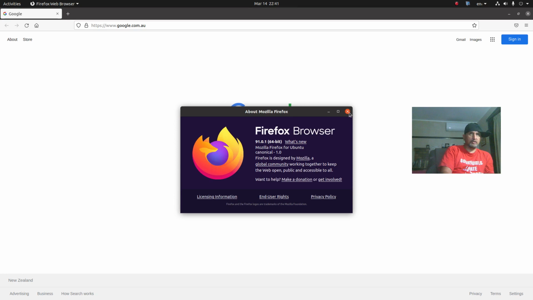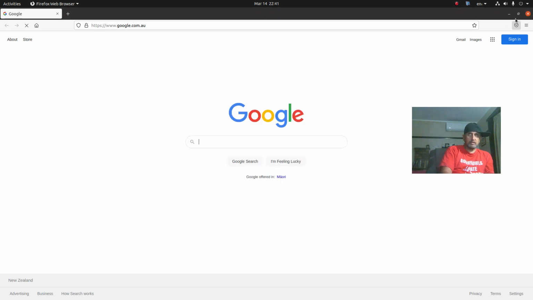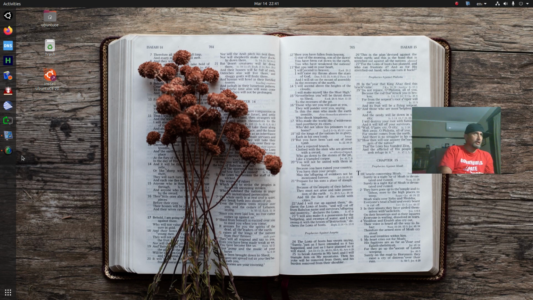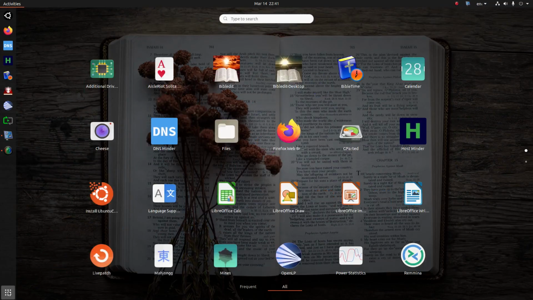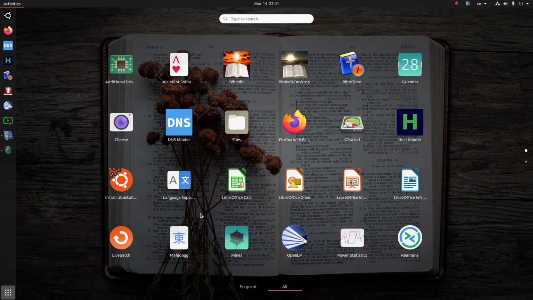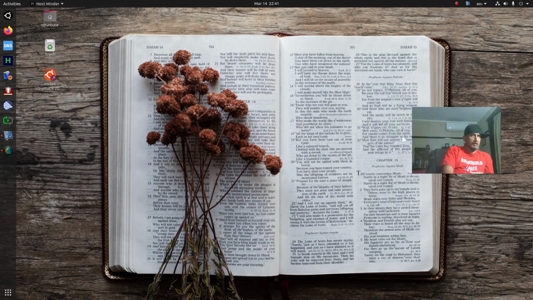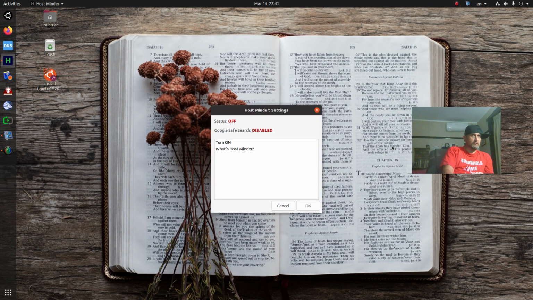Okay, 91. It's not so bad. 64-bit, just about 7 updates behind. What else do we have? Okay, you've got GParted if you want to create some sort of partitions. Hostminder, which keeps you away from porn sites, we're thinking. Right, but it says, okay, you turn it on and it gives you this message.